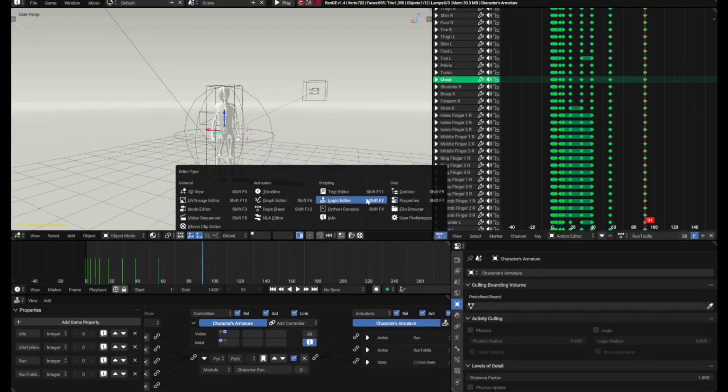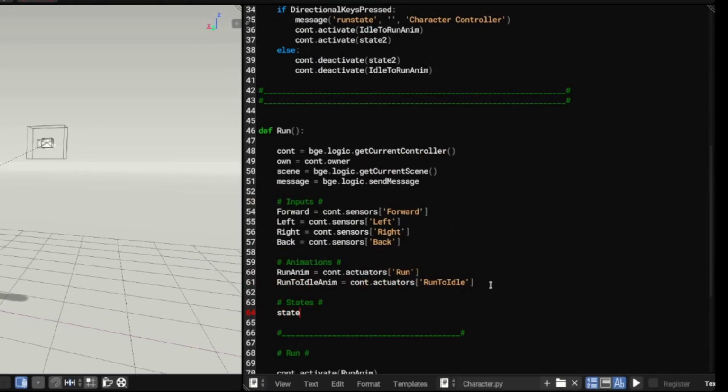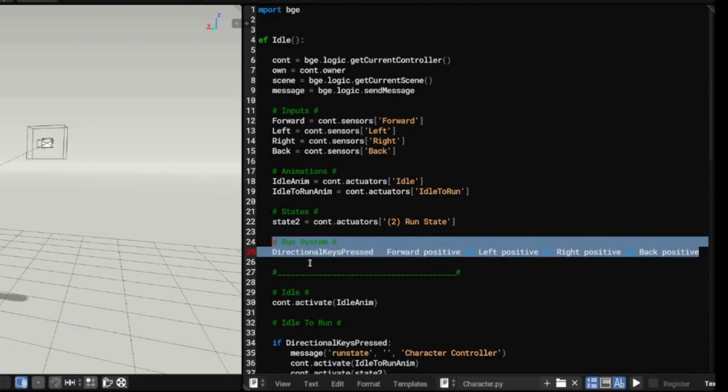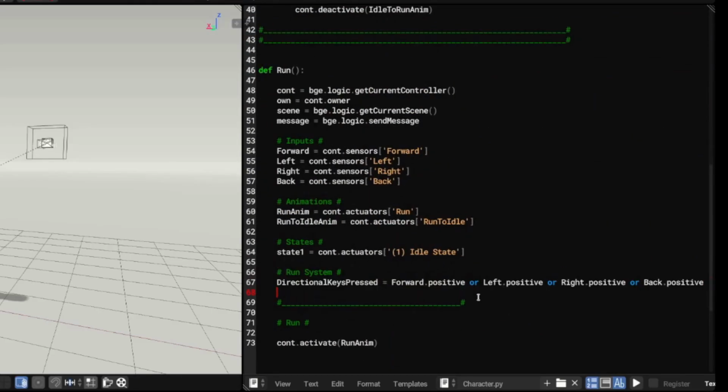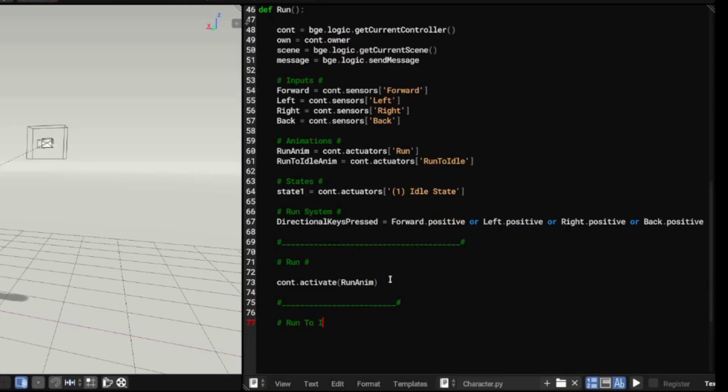Go into the text editor and add the new sensors and actuators that we've just made. And we're also going to need the same run system we made from the code in the idle state, because with this we're going to be detecting if any of the directional keys are not pressed. Make a new section called run to idle, and underneath we're going to have it so that if the directional keys are not pressed, by typing if not directional keys pressed, then our controller is going to activate the run to idle animation and the state 1 actuator.